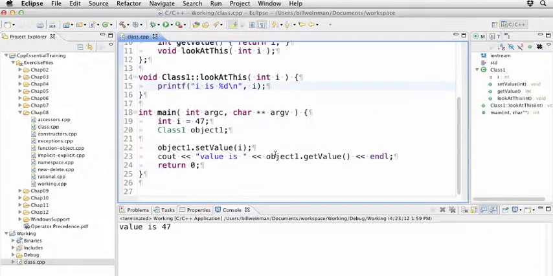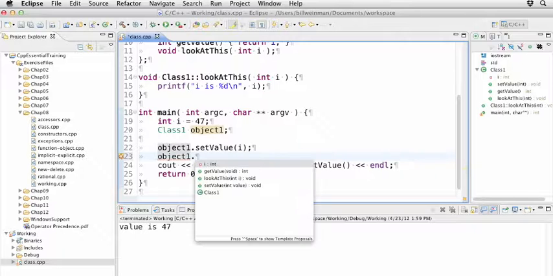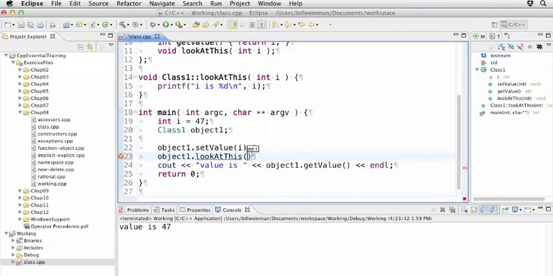Now we'll come down here and we'll say object1, look at this, and we'll give it, say, a 9, like that. And now when we save this and compile and run it, you'll see I is 9, and of course the value down here in this get value is 47.